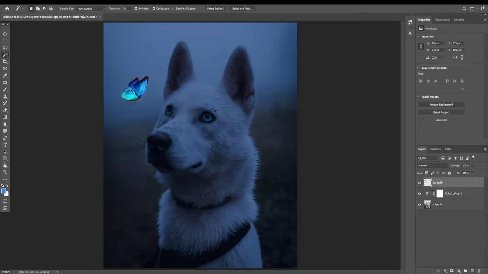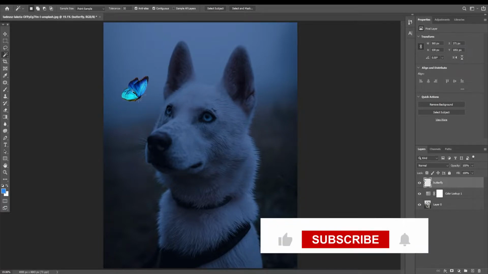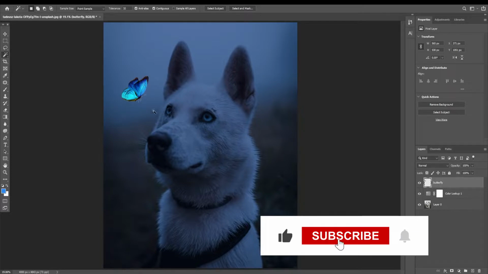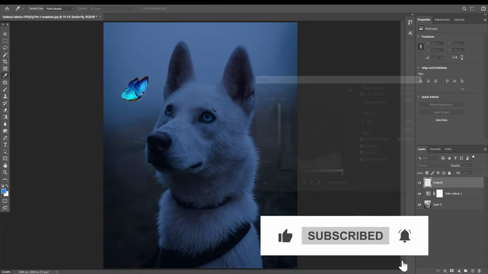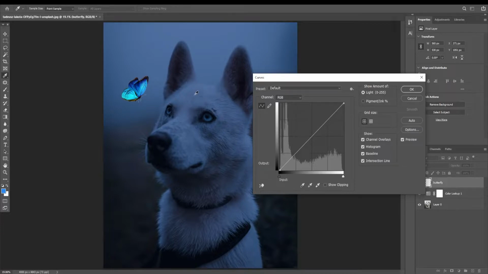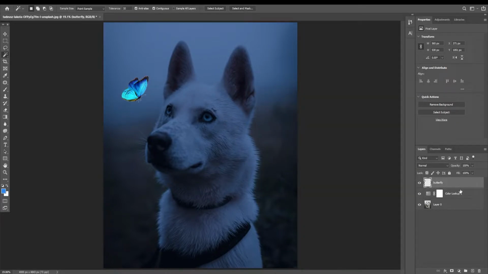And butterflies are usually lighter, so we will press Ctrl M so we get this curve settings, and we will pull this from the middle a little up so it's lighter. Hit OK, and we will go to this plus icon to create a new layer and rename this to light if you want.